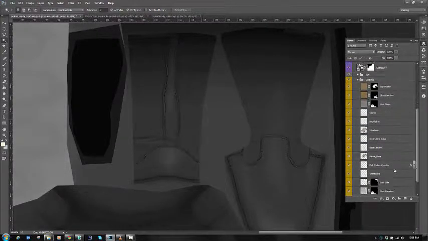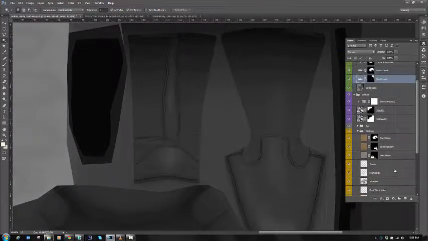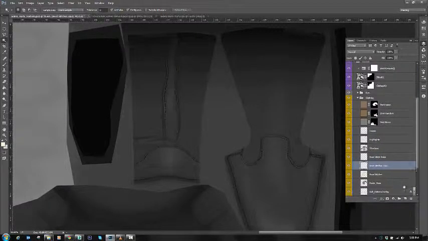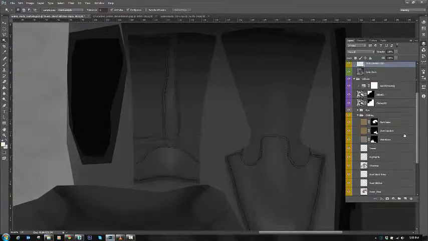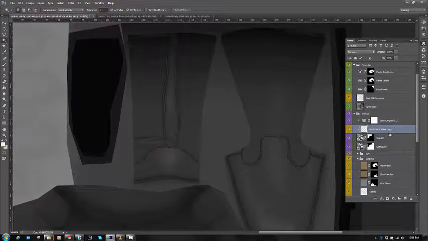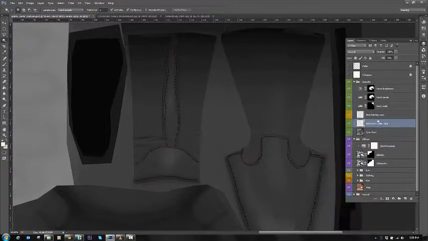Okay, so we obviously want the stitches to have a separate specular to the rest of the boot as well. An easy way to do that would be to go back down into our clothing layer in our diffuse and copy that, just dragging it to the new layer button to create the copy, and then moving it up into our spec layer and renaming them as well.